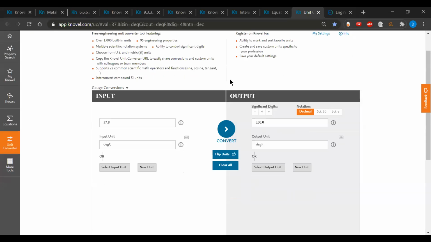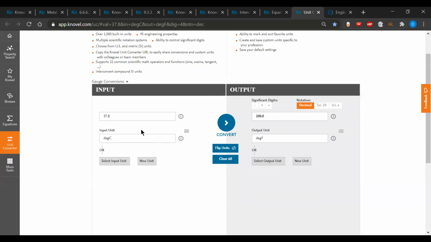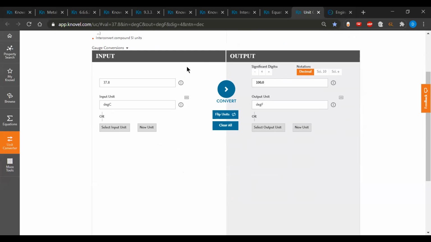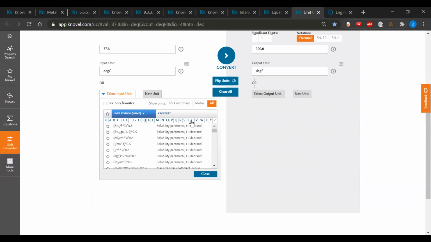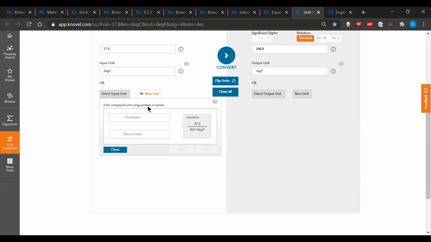We also have the unit converter. Here I chose just a simple thing to convert Celsius degrees to Fahrenheit degrees if you work with Americans. But you can choose anything you want here. You can choose the letter here, and you have a lot of units. If, by some chance, you can't find the unit you want, you can just insert the unit you want here, and then you can convert it.